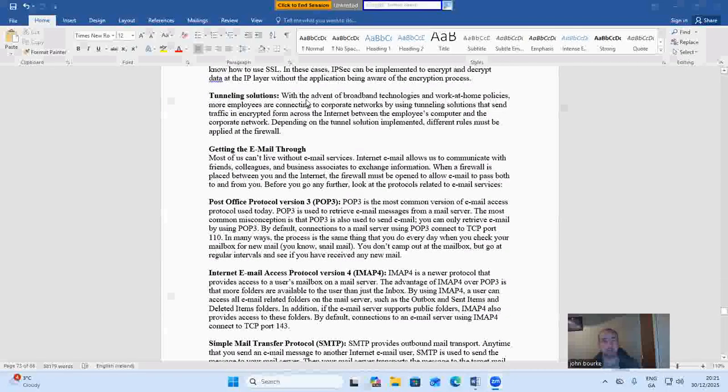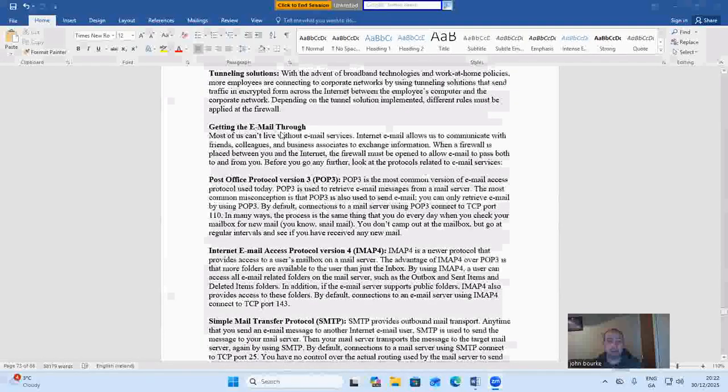Tunneling solutions. With the advent of broadband technologies and work-at-home policies, more employees are connecting to corporate networks by using tunneling solutions that send traffic in encrypted form across the internet between the employee's computer and the corporate network. Depending on the tunnel solution implemented, different rules must be applied at the firewall.